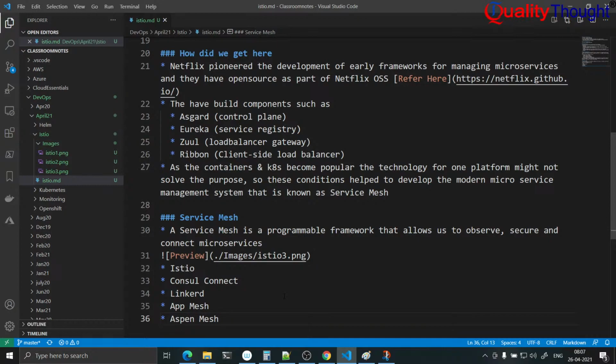So the reason why we have chosen Istio is because it is popular. There is no other reason around it. Istio is very popular in the service mesh world.